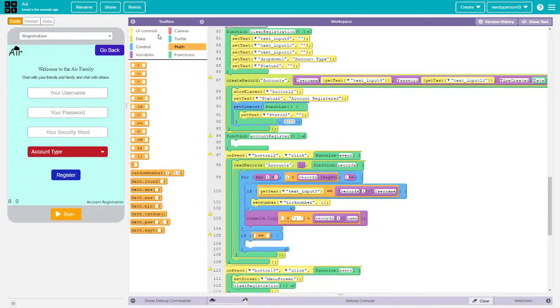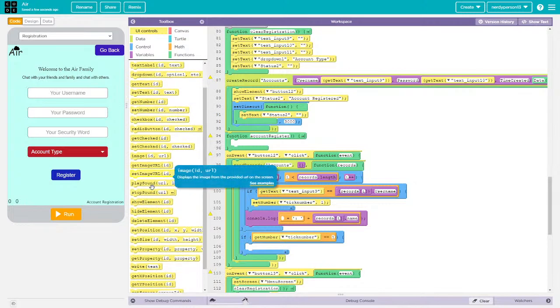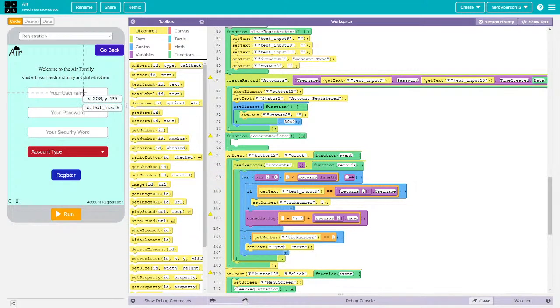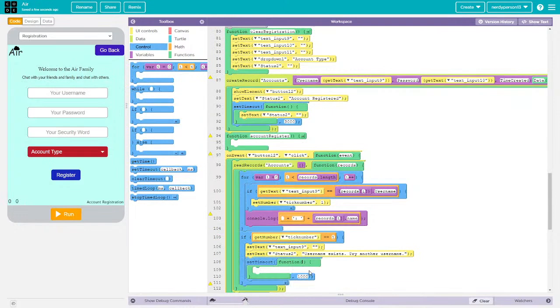So now, if tick number equals 1, then basically it will set the text on text input 9 to nothing, and then on the status it will just say incorrect username, or not incorrect username, username exists, try another username. All right, and then we're going to set a timeout on here just so it clears it. Okay, so that's done. So that's basically how this will work.